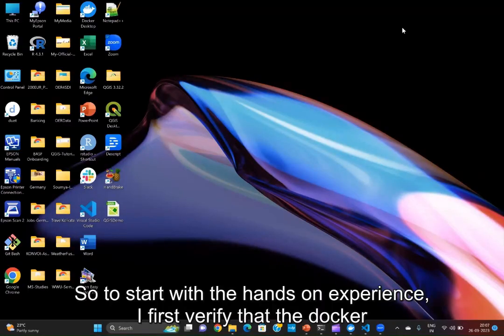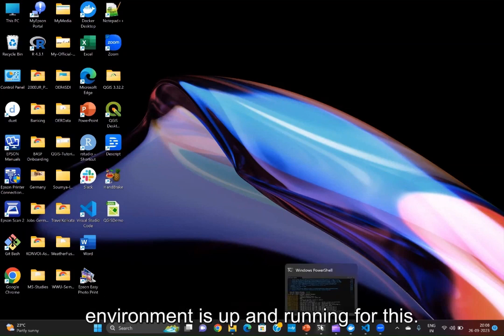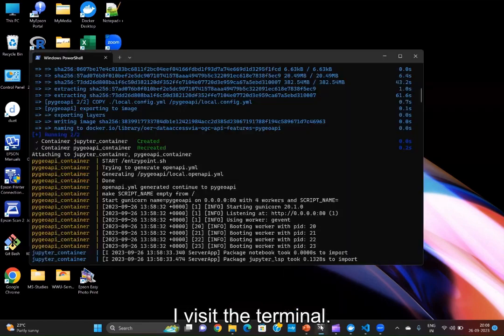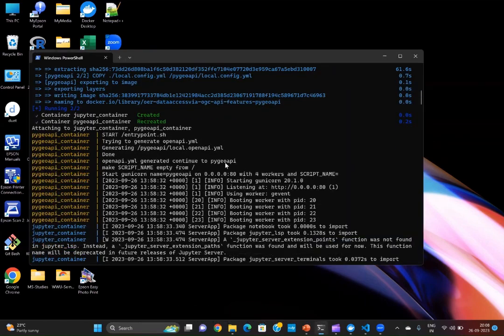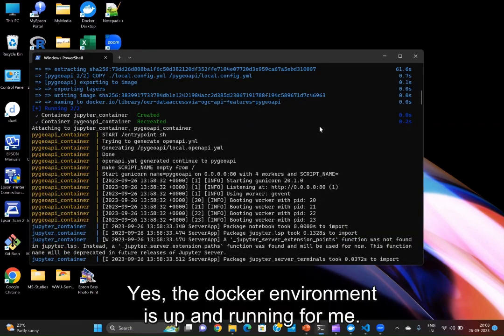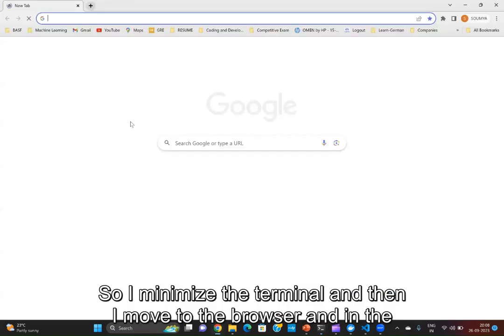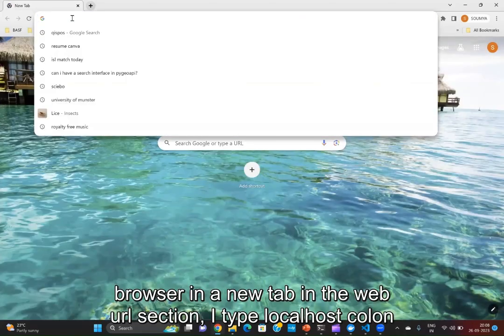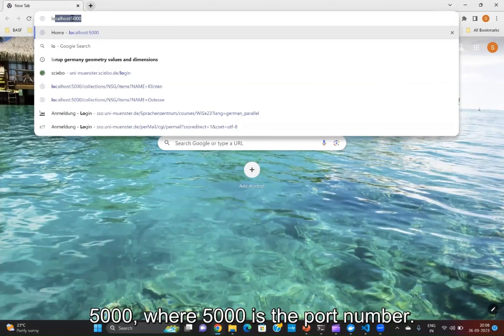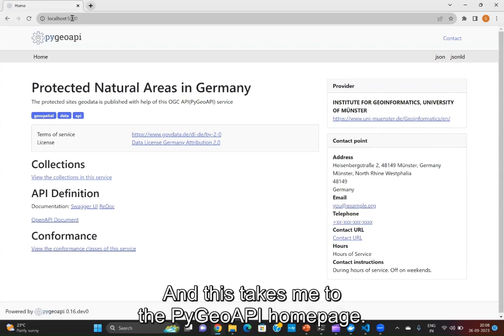So to start with the hands-on experience, I first verify that the Docker environment is up and running. For this, I visit the terminal and check, and yes, the Docker environment is up and running for me. So I minimize the terminal and then I move to the browser. In a new tab, in the web URL section, I type localhost:5000, where 5000 is the port number. And this takes me to the PyGeo API homepage.